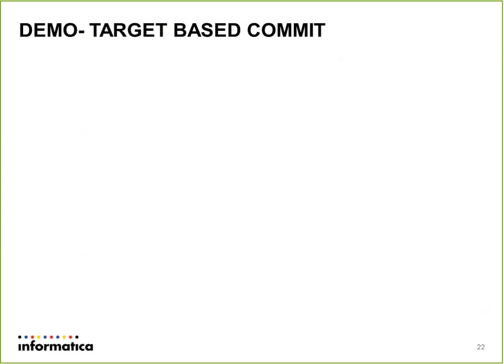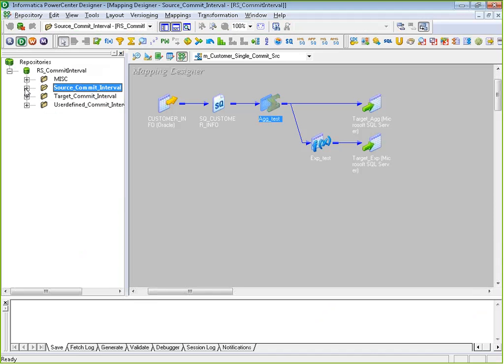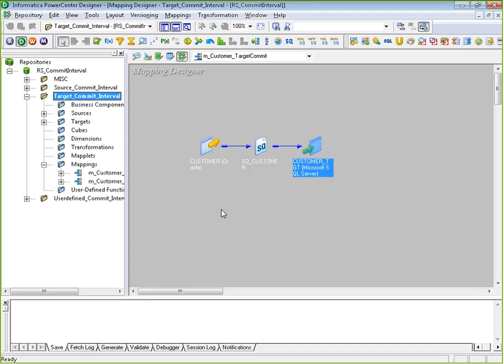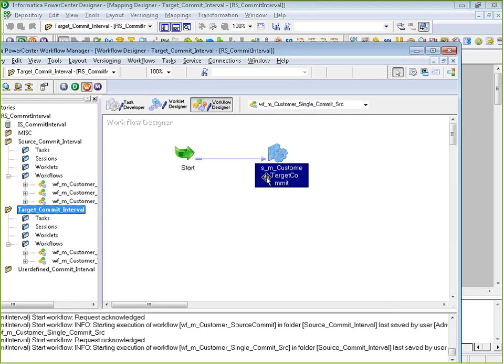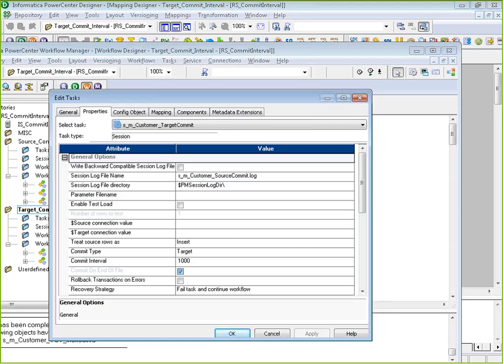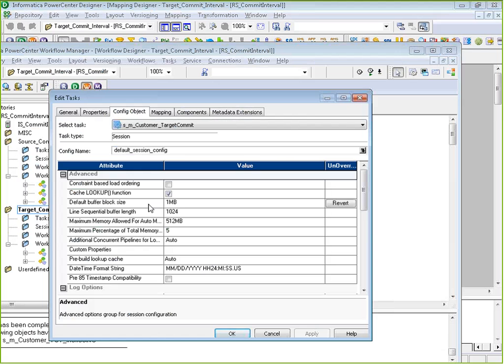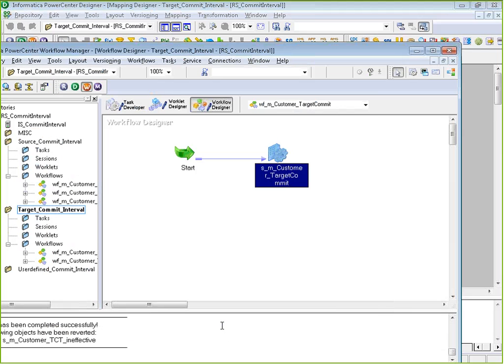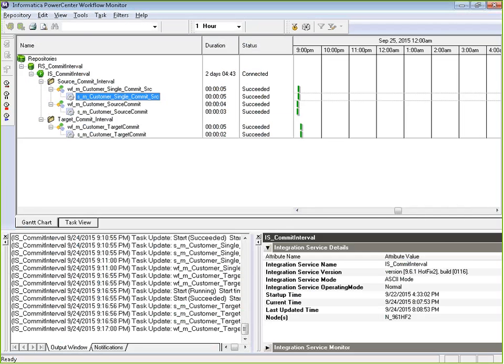Now let us see how a target-based commit works while running the session. Here is an example of a simple pass-through mapping having a source and a target. At the session level, I have configured the commit type as target and commit interval as 1000. The DTM buffer block size has been configured to 1 MB. Let's go ahead and run the session and see how it works and what is the number of rows which are committed to the target.